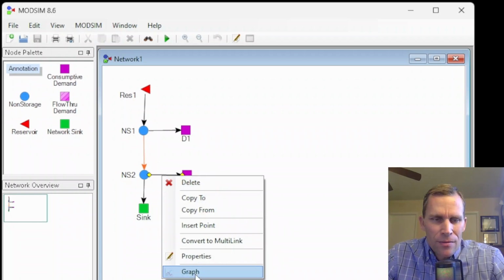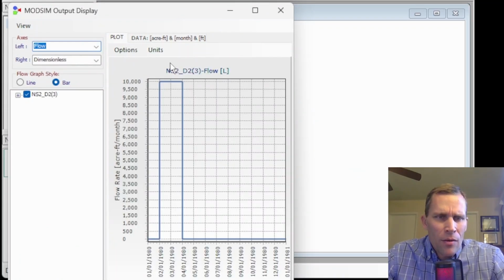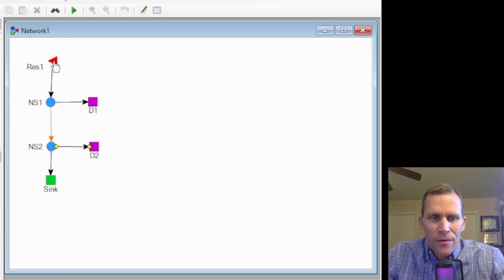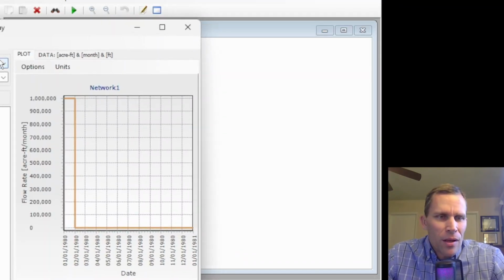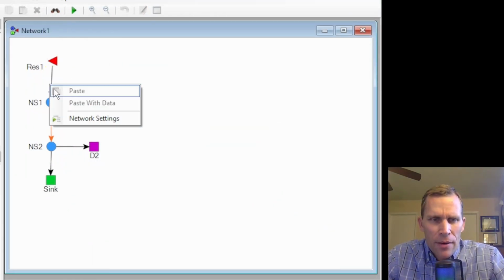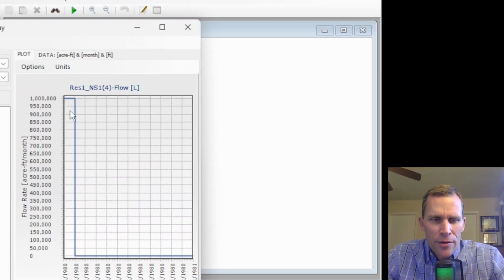node D2, let's see, this is the volume, this is the flow. We have 10,000 acre feet delivered, but only for months 2 and 3. And the reason is we release all the water from the reservoir, all 1 million acre feet in the first time period. So here's the plot. We're seeing 1 million acre feet released in the first time period. And then the release from that reservoir, just right click, open up the graph here. There's no release after the first month, unfortunately.